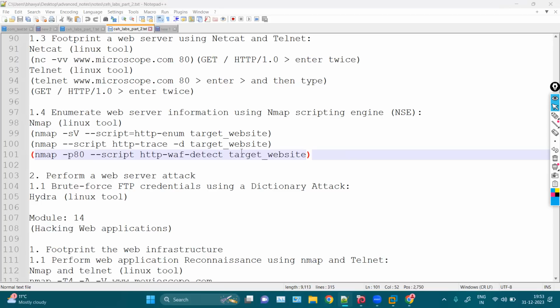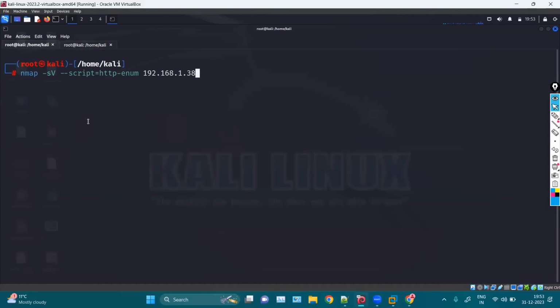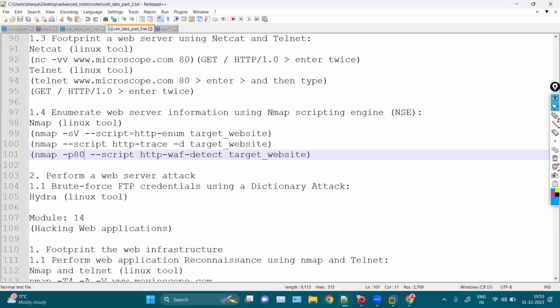Okay. So same as we can check on port number 80, same as we can check on port number 443 or any other port number which is using HTTP as a service. For example, here, apart from port number 80 and 443, this website is also using HTTP service on port number 8180. So we have to check all these three ports, whichever is using HTTP as a service.